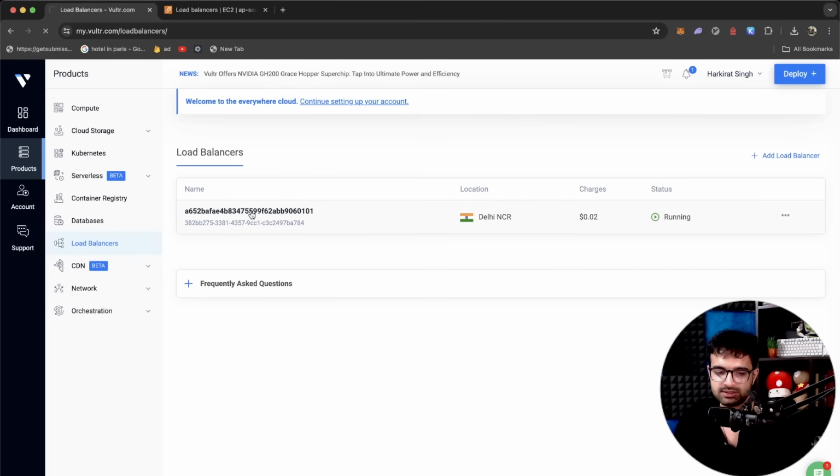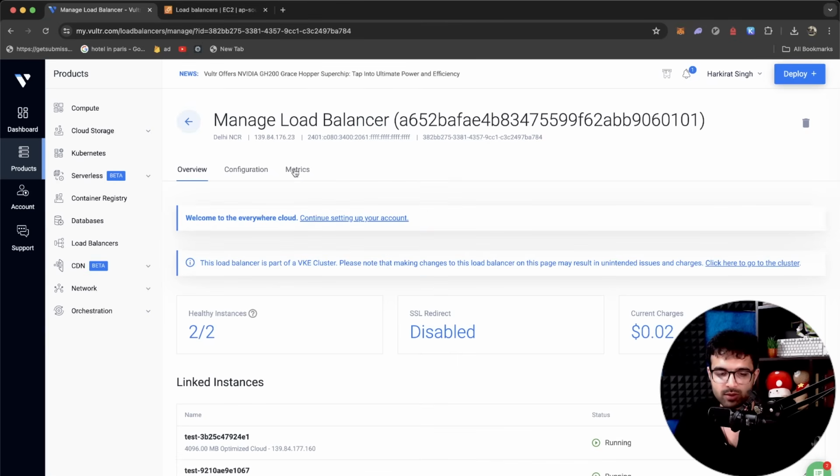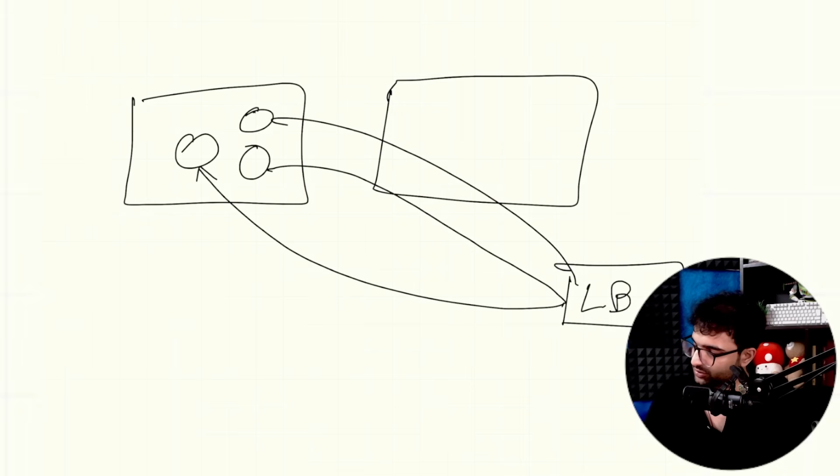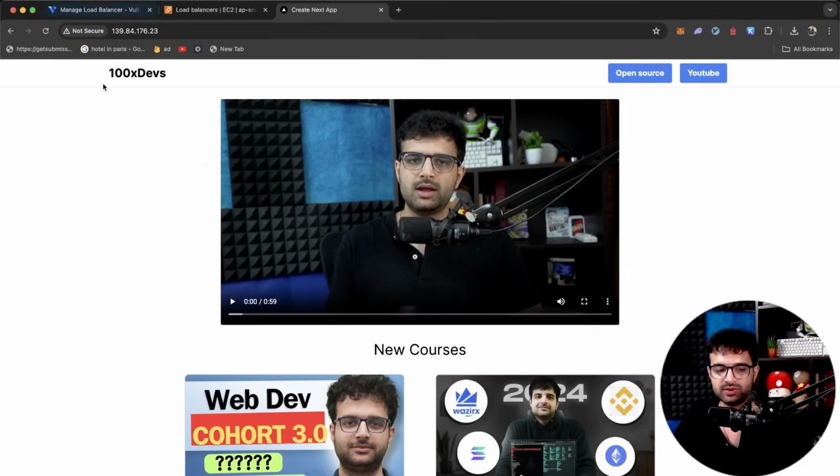Let me open the load balancer. What did we say? Any request to this load balancer on port 80 is going to the 3 pods. I repeat, any request to this load balancer on port 80 is getting routed to these pods, which is why when I go to this specific load balancer, I see the final website.